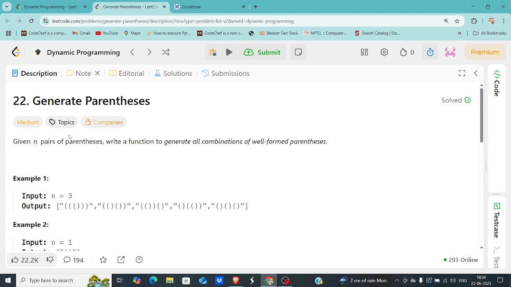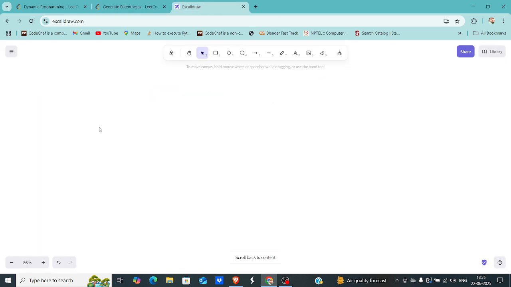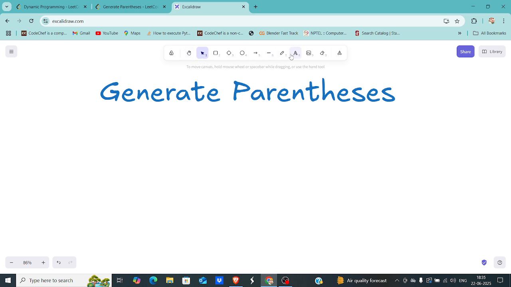Given n pairs of parentheses, write a function to generate all combinations of well-formed parentheses. So you are given a number n, that is the number of pairs of parentheses you have at your disposal. Pairs means you will have 2n parentheses in total, n opening parentheses and n closing parentheses. Let's think about the solution now.